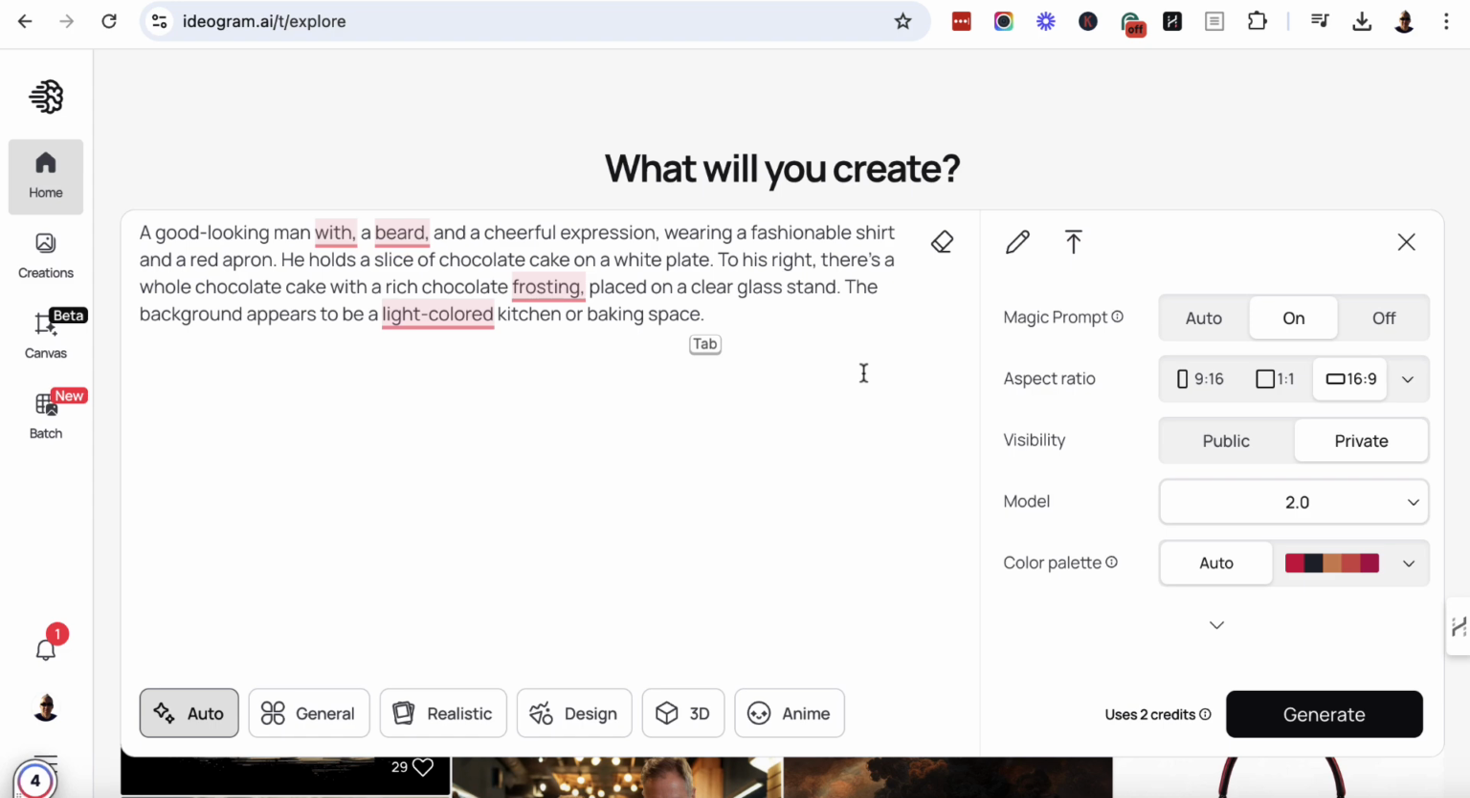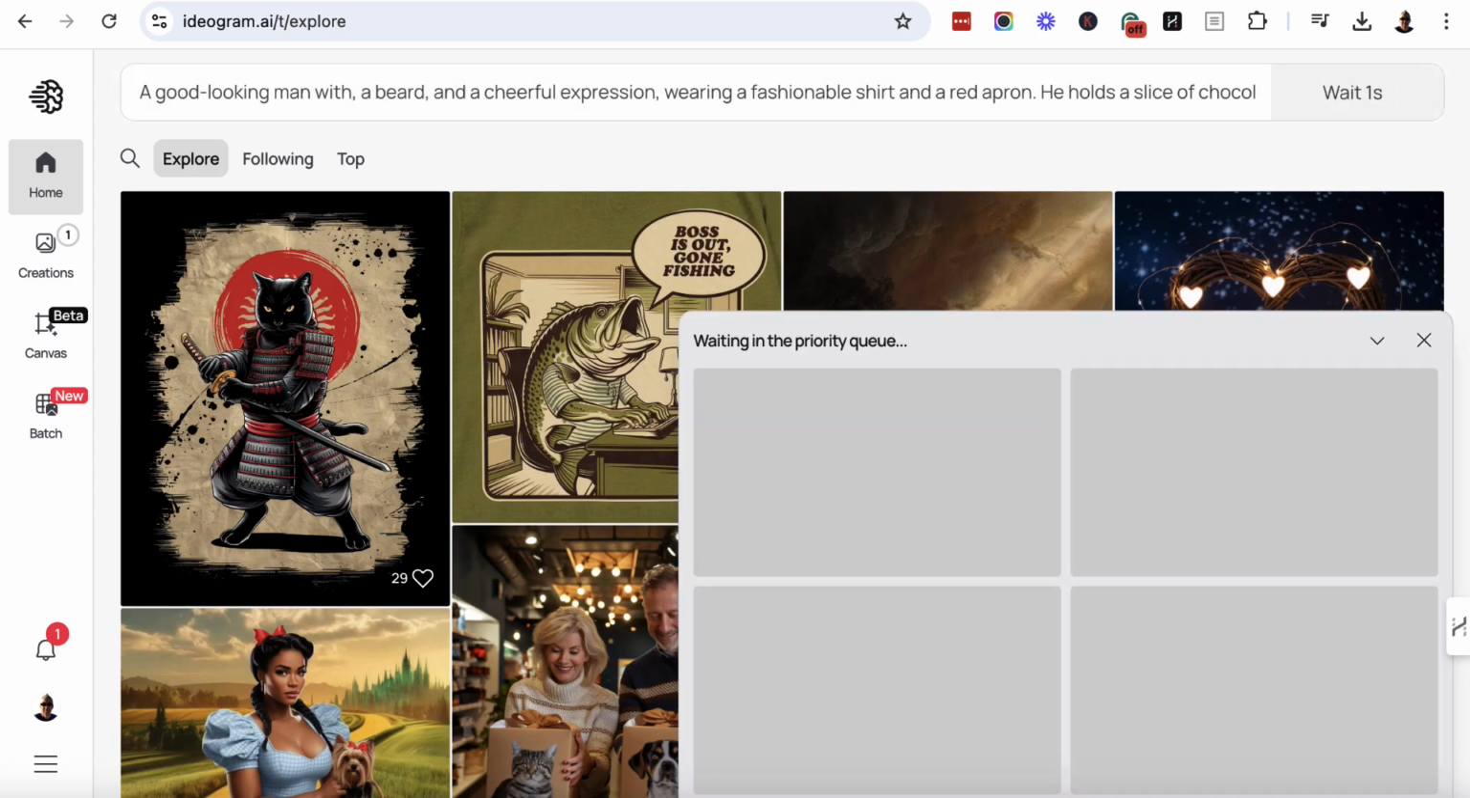Now, if you want to add text, we can. Ideogram is great with text, but for now, we're just going to click on generate, and it's going to create four versions of this. If you have the free version, it will just take a little bit longer to generate. With the paid version, you can see it's fairly quick.